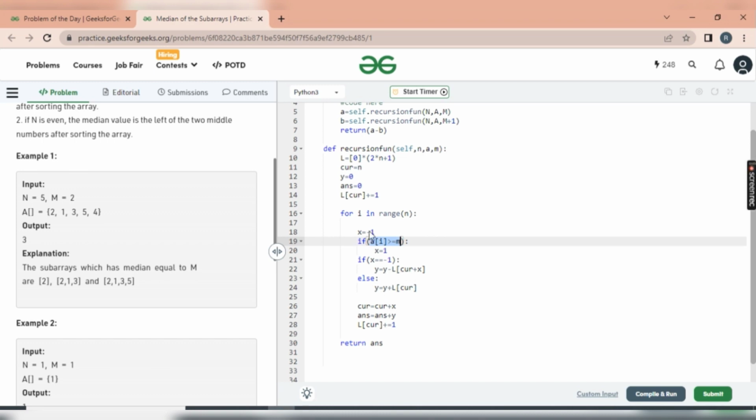And if it is less than, then we'll decrease the value y with the current value we have. Currently, at first i is equal to 0. For that we have y value 0, and L of current is 5 plus x. Here x value is -1, so it is L of 0, and L of 0 is initially 0. So y value stays at 0 only.